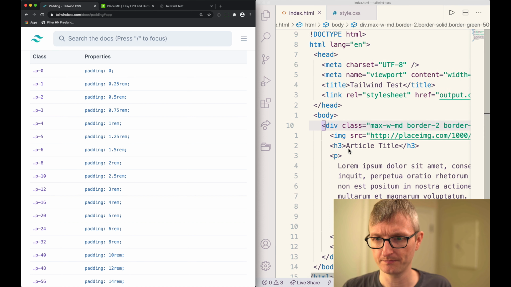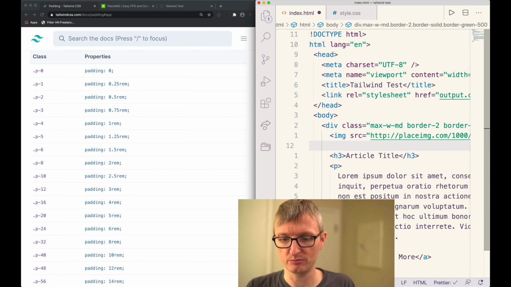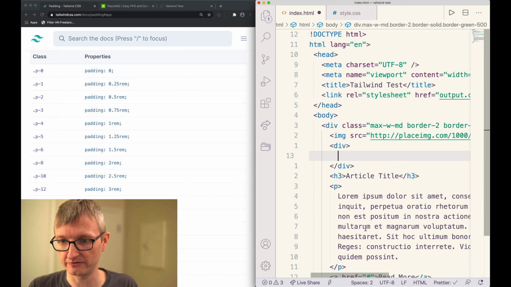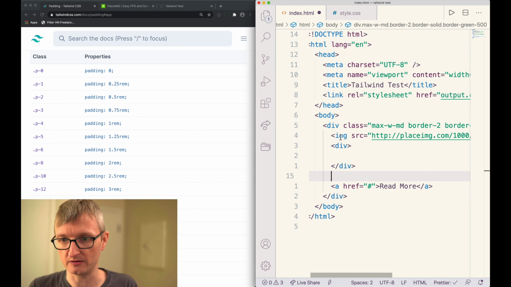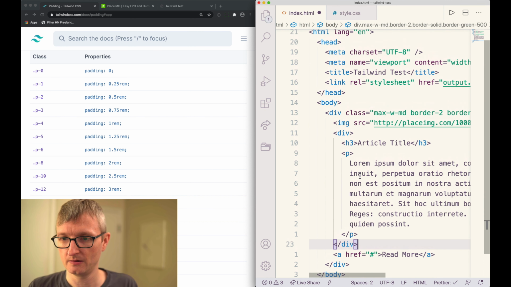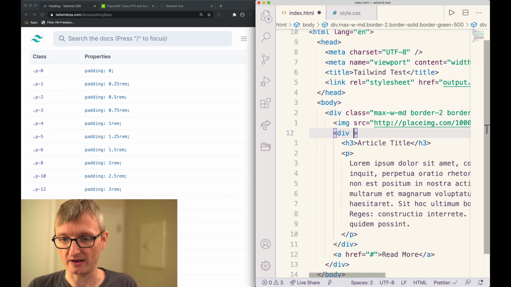Let's try. I would want the same padding on the title and the text, the excerpt text. So maybe it makes sense to put both of those into a single element so that I can kind of group them together and style them together. Let's add a div and move these two elements into it. Now, instead of adding padding to both the heading and to the paragraph, I can just add it to this div.